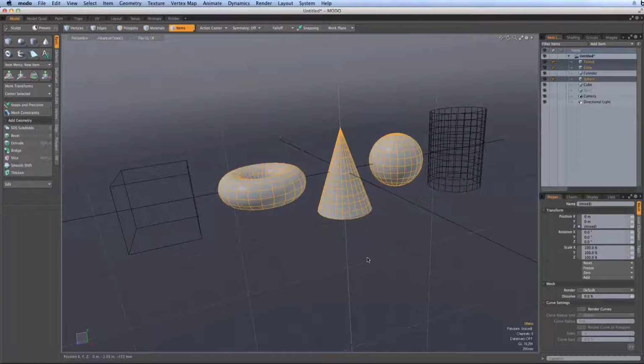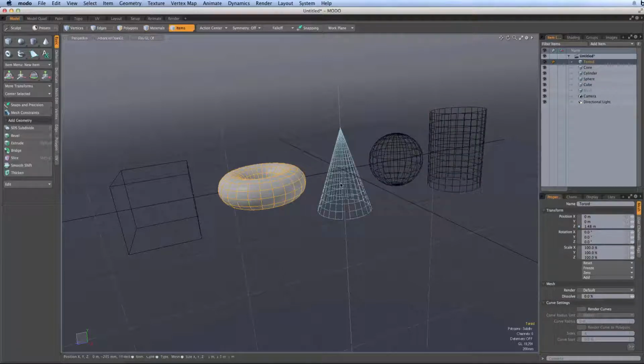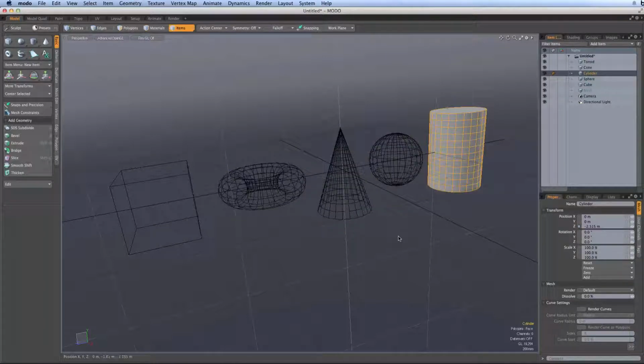By that I mean if I switch to a component selection mode, like poly selection mode, because all three of these are active, I can select the polys from any one of them. I can't select polys from inactive meshes, or background meshes, or unselected meshes, however you want to think of it. So, in item selection mode, we choose the mesh item we want to work on at any given time, just by clicking on it. Now, the same rules apply as in component selection modes.